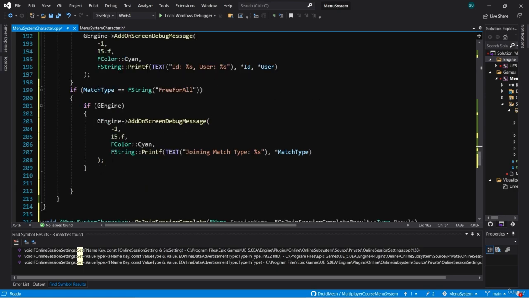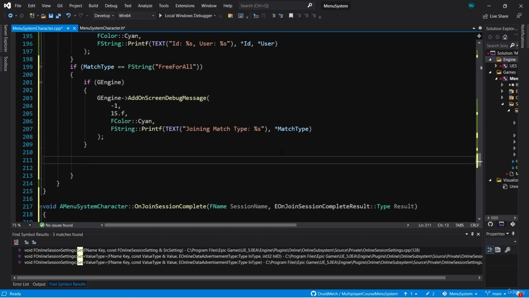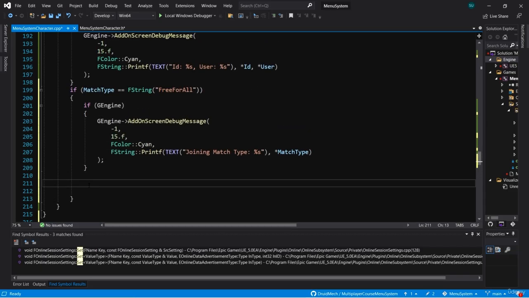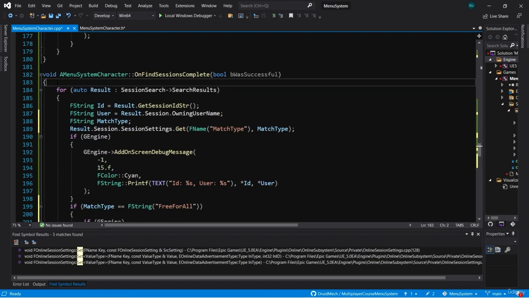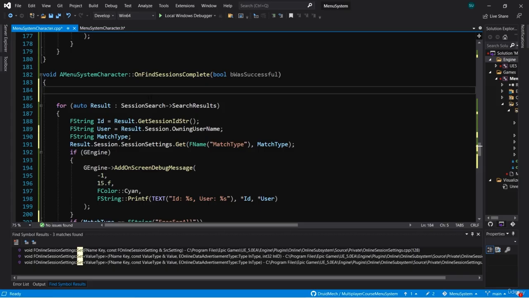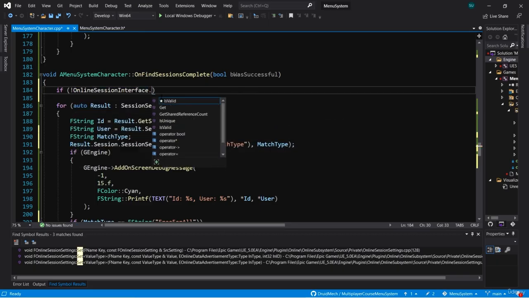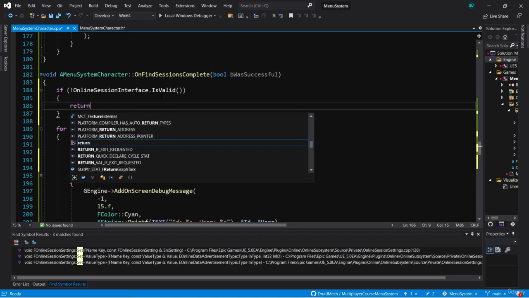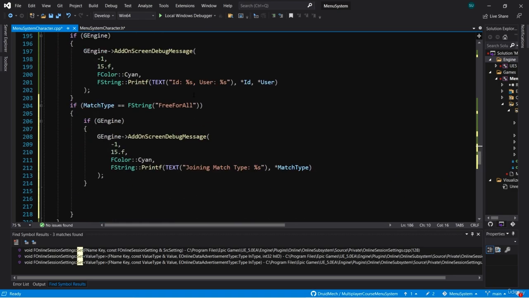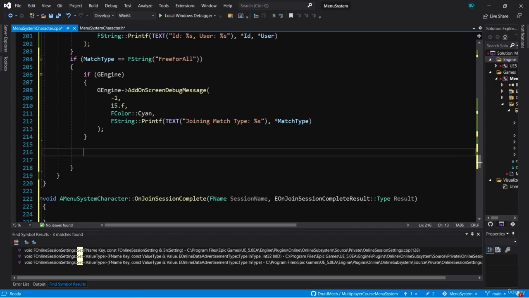And since we plan on calling JoinSession down here in our check to see if our match type is correct, we're going to add the delegate to the session interface delegate list. And this means we need to check to see if our online session interface pointer is valid. So we'll do that up at the very top of this function. We're going to say if not OnlineSessionInterface.IsValid, and we will simply return if it's not valid. So now we can access it down here in our if statement.